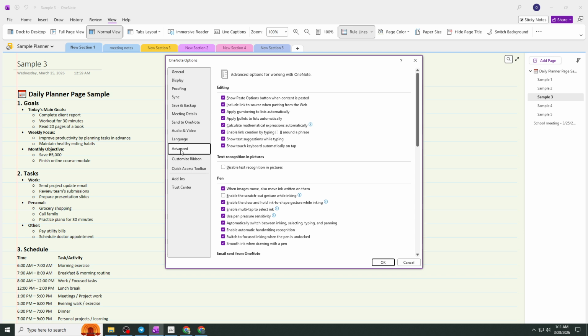Under the Editing section, you'll see a checkbox labeled Include Link to Source when pasting from the web. This is the setting that automatically adds those source links whenever you paste content from the internet. To disable this feature, simply uncheck the box. By doing so, you tell OneNote not to add the extra links, keeping your notes clean and free from unnecessary clutter. Once you've unchecked the box, click OK to save your changes.